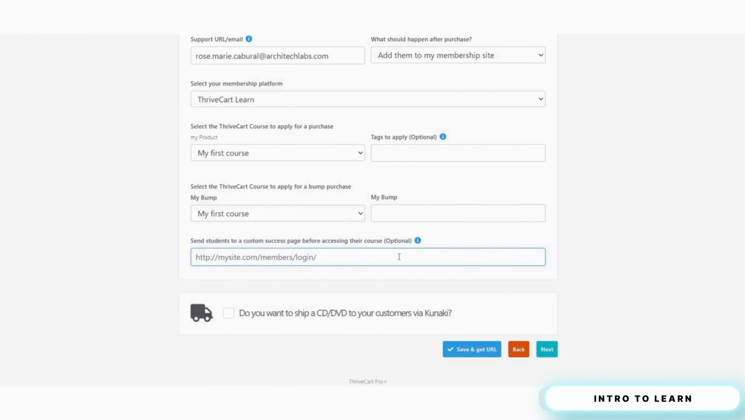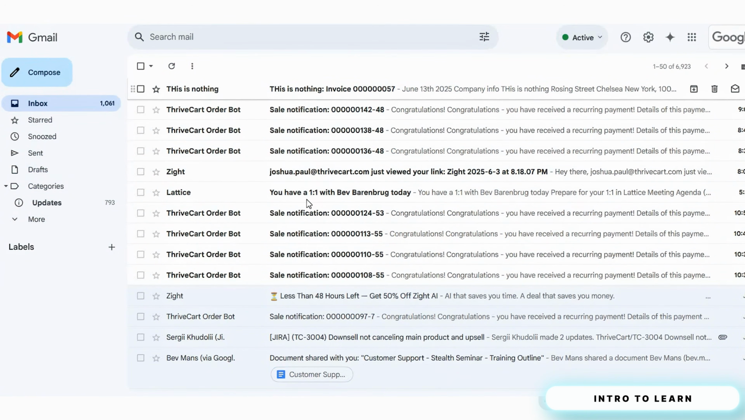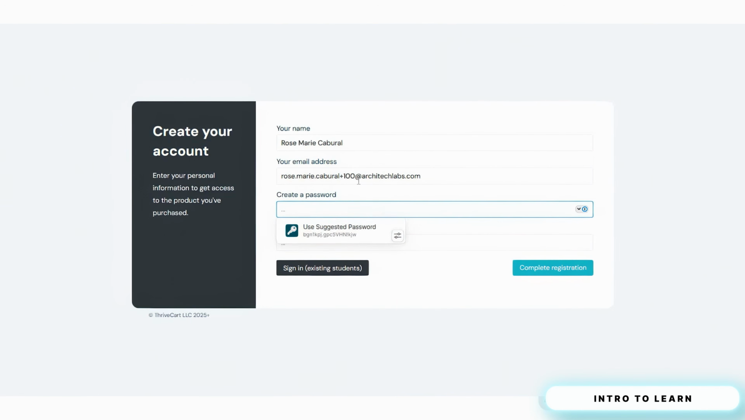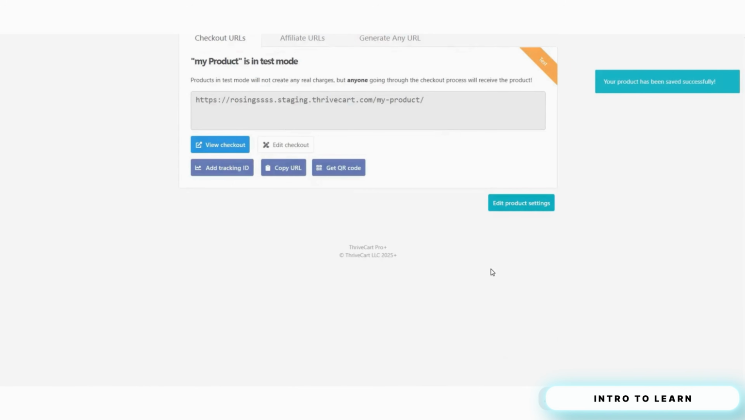So for clarity on the success page, they'll see a link to access their course, which will take them to the registration page. The customer will get 2 emails when they purchase your product. With this setup, they'll get their email with their receipt, and they'll also get an email with their course access. This will prompt them to either create an account or sign in. Once we're happy here, we can click on save and get the URL, and that's now set up and ready to go.